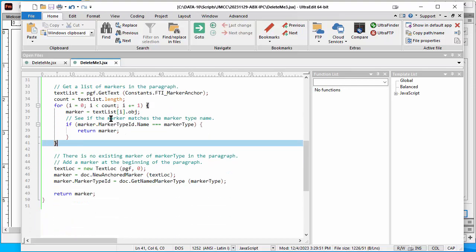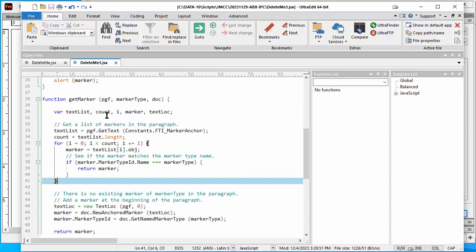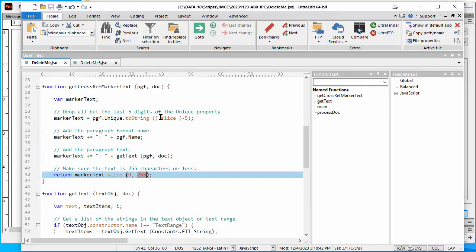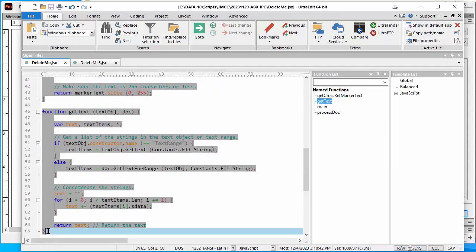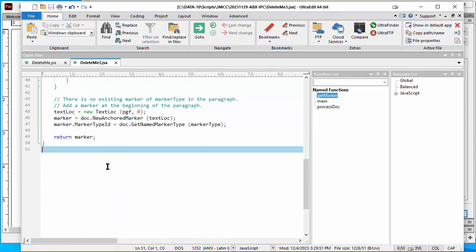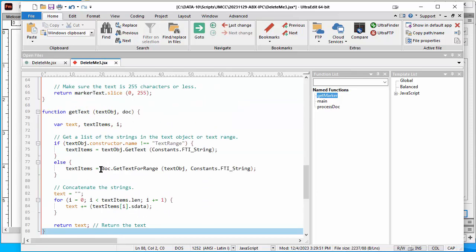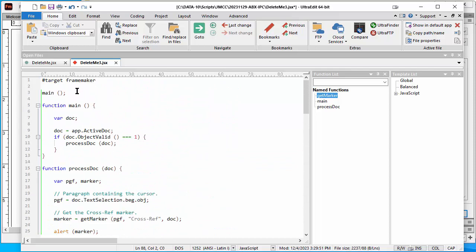So this one here, we have the get marker, and then we want to go to the original script, and the ones we really need are the get marker, get cross-reference marker text, and the get text. So we want these two functions, and we'll add these to the end of this one. And then we'll go back here and let's just look at our calls here.